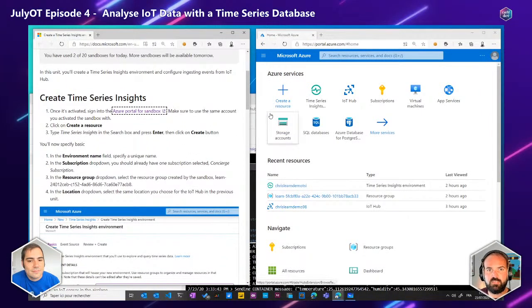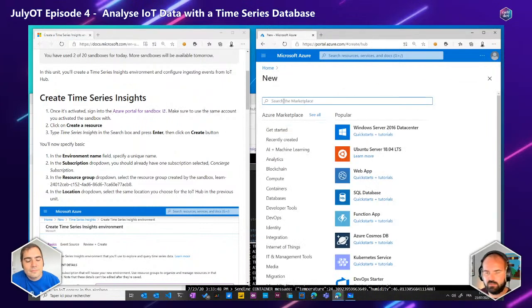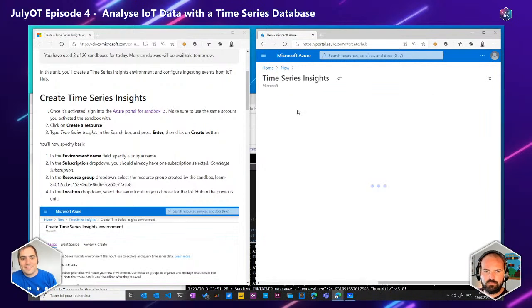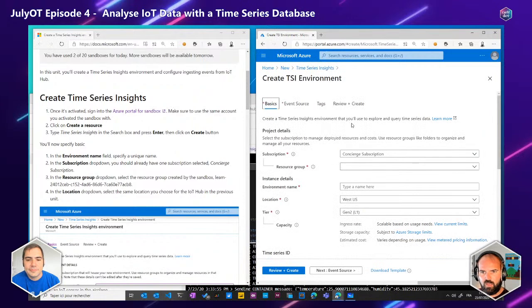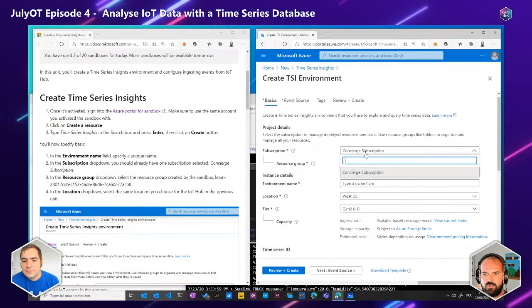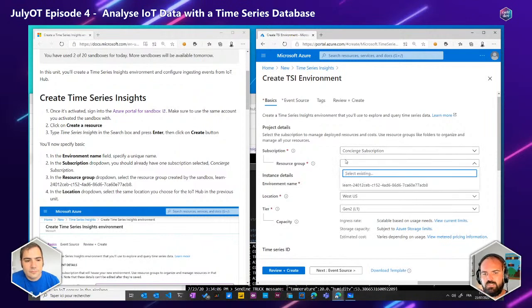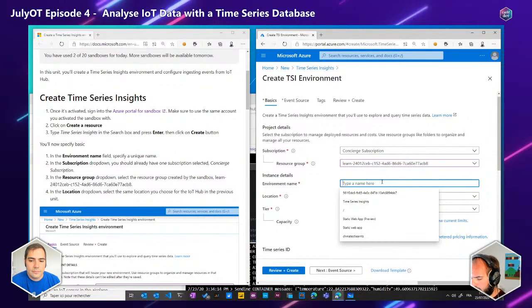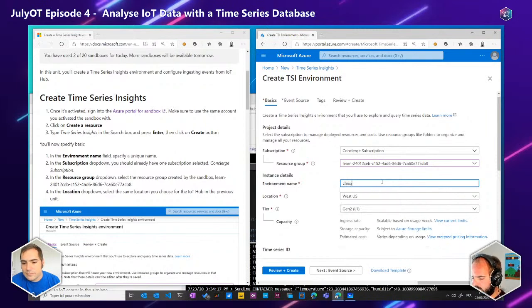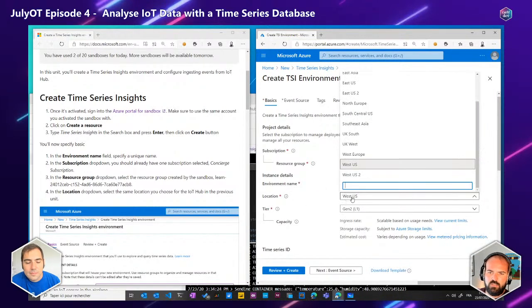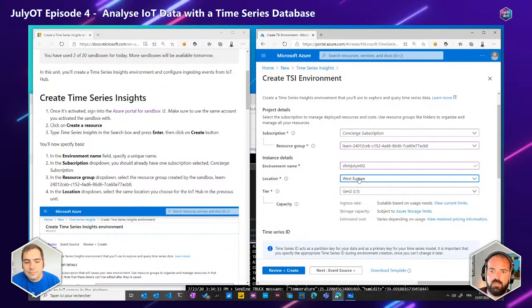So we will create a new Time Series Insights instance. For doing this, you can go on Create a resource, type Time Series Insights, and click on Create. Be sure to select the Concierge subscription, so you're actually using the Microsoft Learn Sandbox subscription and you're not paying for anything. And for the resource group, you should have only one, so that's easy to pick. I will type an environment name, Chris JulyOT 02, and then you have a location. You have a bunch of different locations. I will pick West Europe because I created my IoT Hub in West Europe, so I'm getting the data from the local IoT Hub.